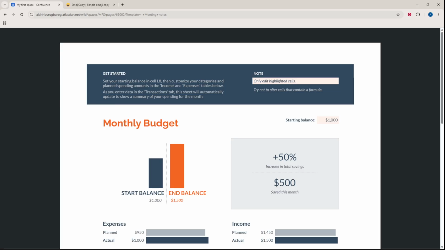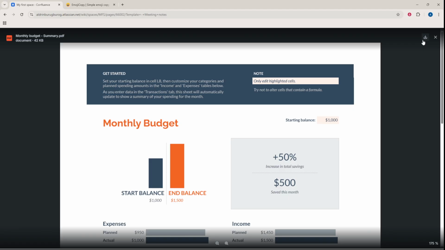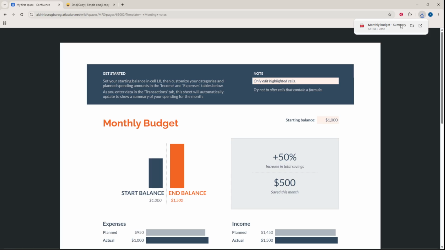Now, in the preview window, look toward the top right corner. You'll see the download button with a down arrow icon. Click that button. Confluence will begin downloading the file to your computer using your browser's standard download process. Depending on your browser settings, you'll typically find the file in your Downloads folder, and you may see a brief status indicator at the bottom or top of your browser.